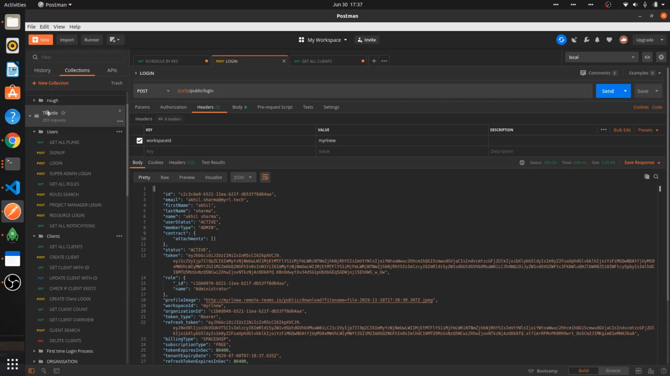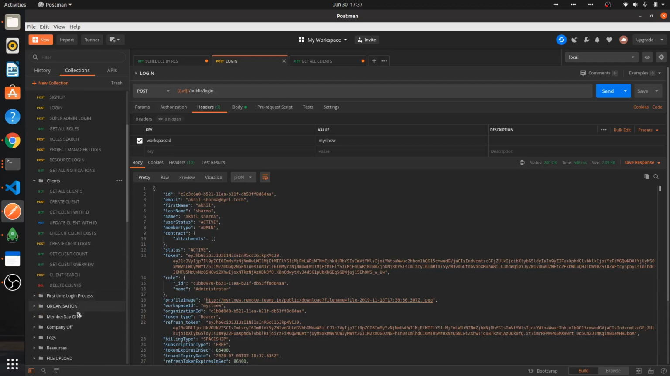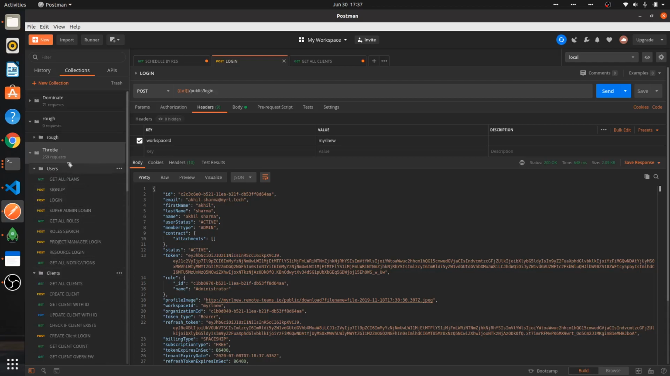As you can see, there are multiple folders, users, clients, all these folders, and there are multiple requests in each folder in the collection called throttle. So let me take you over an API endpoint called login. So here you can see that I've written url/public/login.